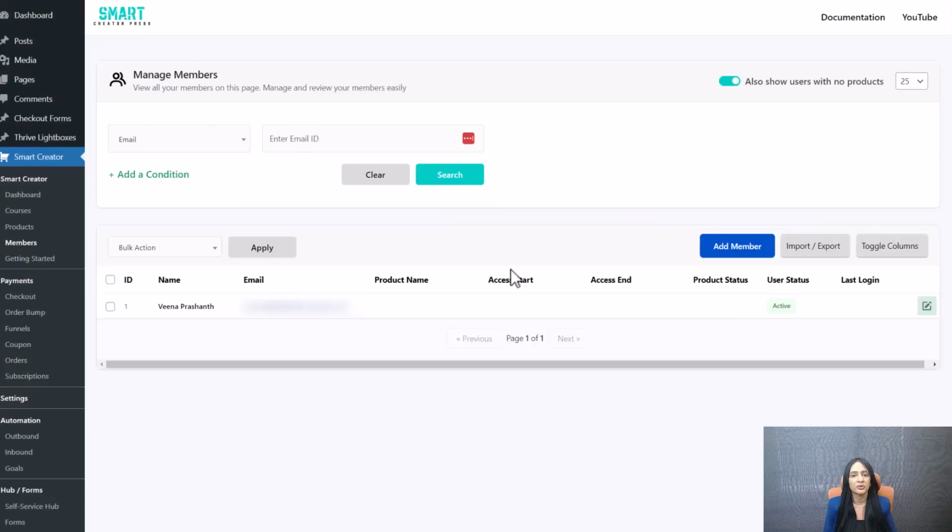Members, this is where you will find all your members. And all your members, as they purchase stuff from you, free members, paid members, all members are going to be here. You can manage your members.